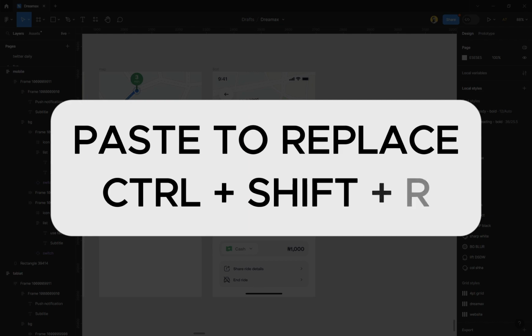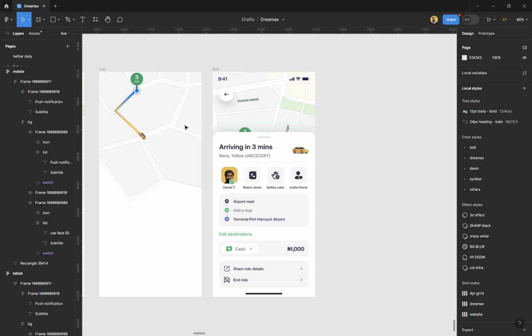Paste and replace. So with paste and replace, you can basically change a frame, any frame at all, and you can replace it where you want another frame to take over. Let's say you designed a home screen which is like a V1 or a version 1 of a particular MVP, and you have a version 2, and that home screen is in a mock-up, and you want to replace that home screen without having to do so much.